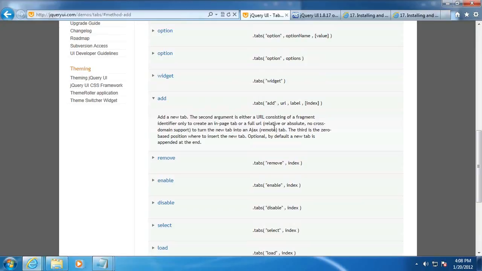I think one of the interesting things about this is, first of all, you give it a string called add. In fact, that's the pattern that all of these use to tell it what you're trying to accomplish. You give it a URL and a label. I guess the label would be for the tab text itself. And it says you use a full URL, relative or absolute, no cross-domain support. So since I'm working locally, I can't reference some page online and have it pull it down, unfortunately. So I'll keep that in mind.